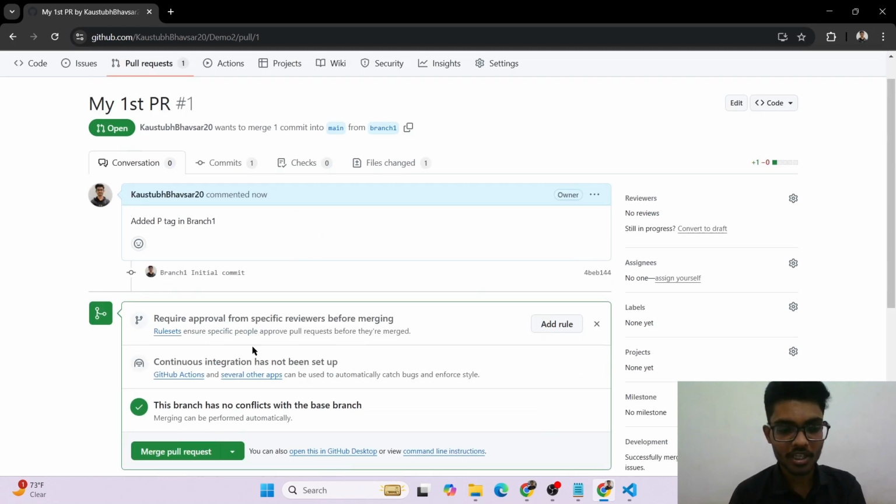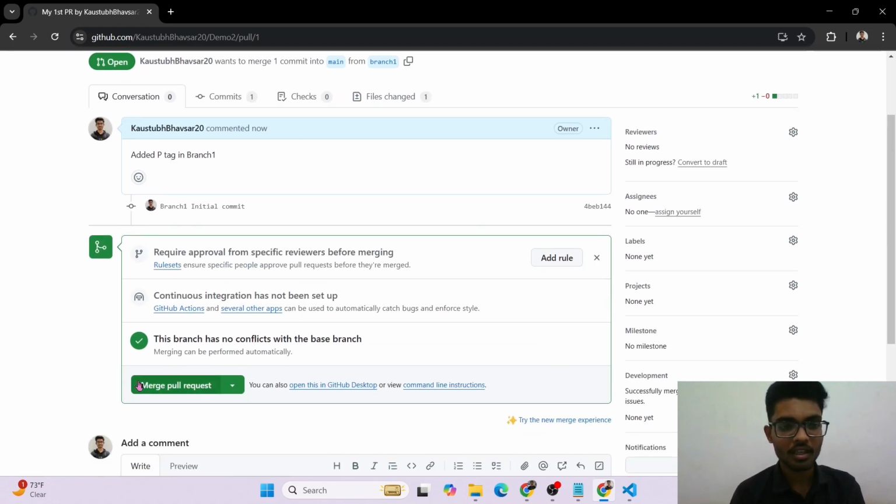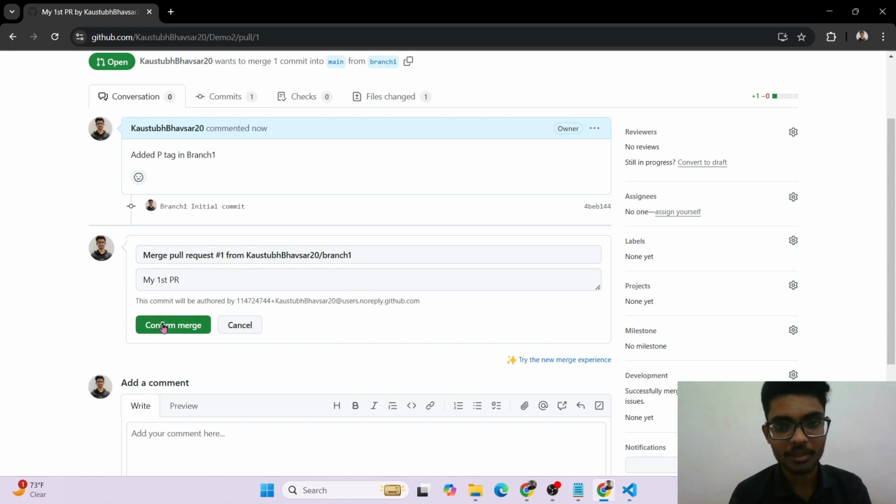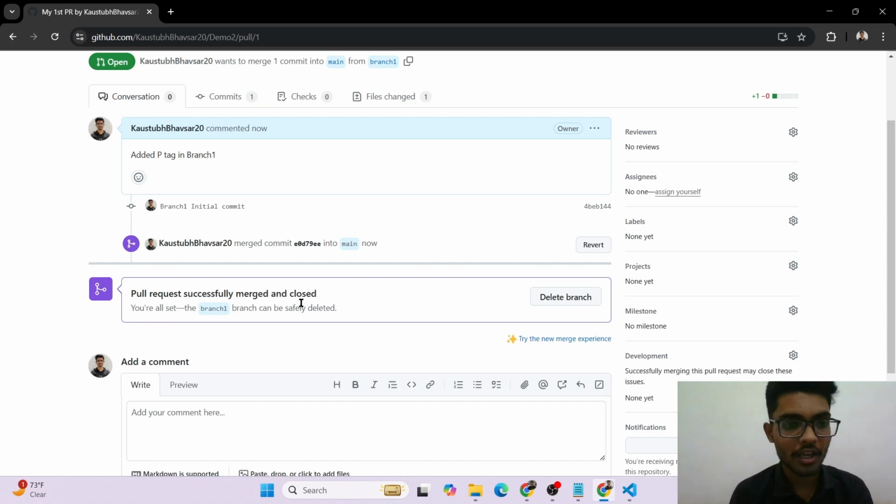So before merging, you can just see, I'll just now merge. It will ask me whether I'm confirmed. So I'm confirming this merge as well. So you can see pull request successfully merged and it is closed.